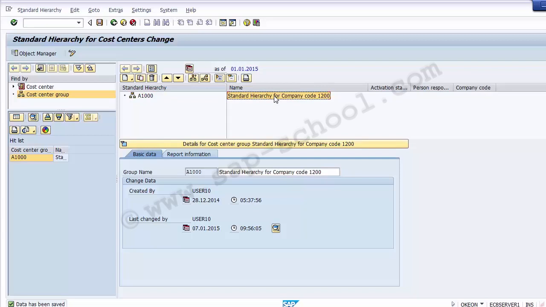The next step is to add new hierarchy nodes. As said, you can add new hierarchies to it as well by moving to this create option over here. On the standard hierarchy for the controlling for the cost center change screen, you can see this over here as an add node by which you can add further standard hierarchies of the cost centers as well.